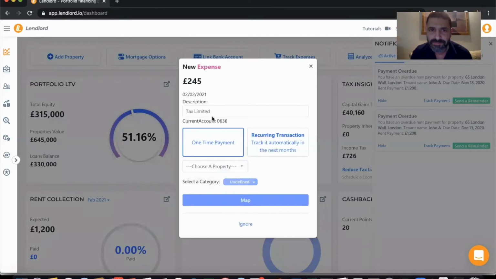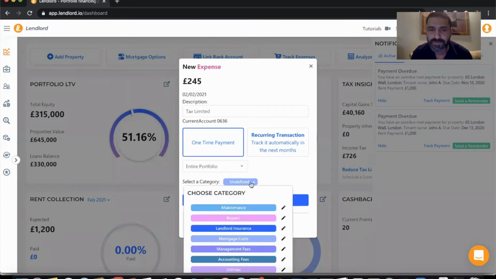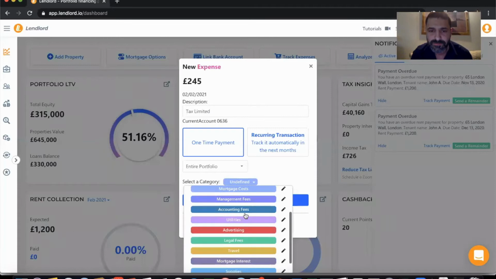Another expense, this is my tax. This is a payment I made to my accountant. I will take it as a one-time payment and I will track it on the entire portfolio. So this expense is not attached to a specific property. This expense is for the entire portfolio. The category will be accounting fees.